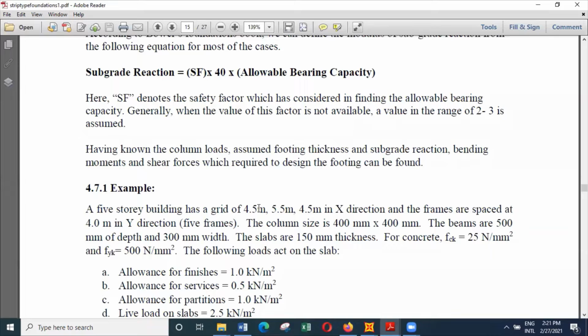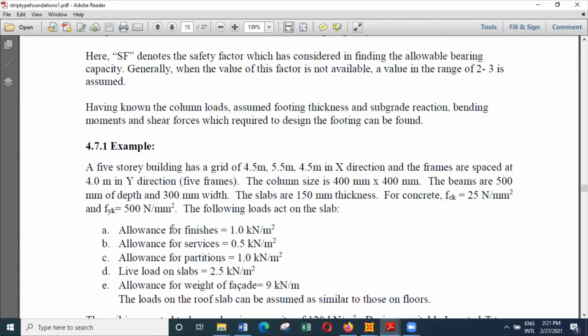Then the loads are also given. The allowance for finishes is considered as 1 kilonewton per meter squared, and generally we use a minimum value of about 0.75 kilonewtons per meter squared. But here the allowance for finishes is 1 kilonewton per meter squared, which will allow some change in the finishes during the lifespan of the building. An allowance for services is about 0.5 kilonewtons per meter squared.